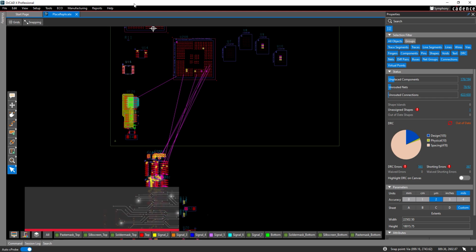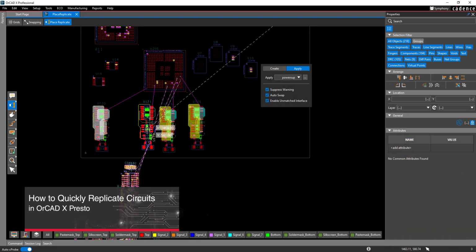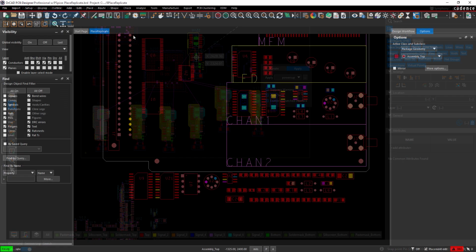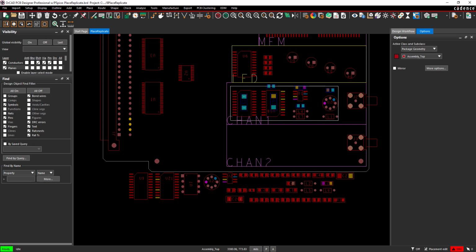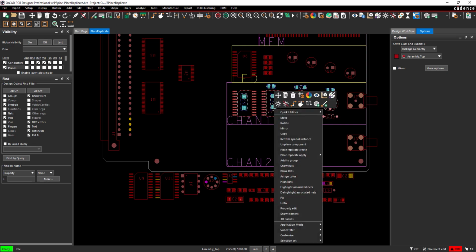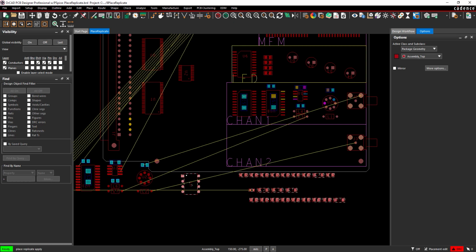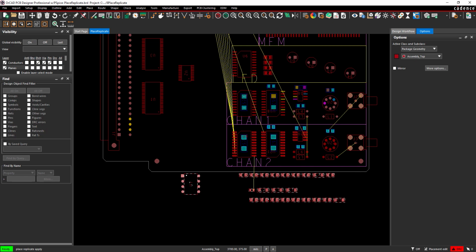This video is going to show how to quickly replicate component placement in OrCAD X Presto. Many modern PCB designs require multiple instances of the same circuit, and manually placing individual components for similar circuits can be a time-consuming process. Placement replication can be used to quickly replicate circuits in the same board or reuse intellectual property from other designs to accelerate the PCB layout.